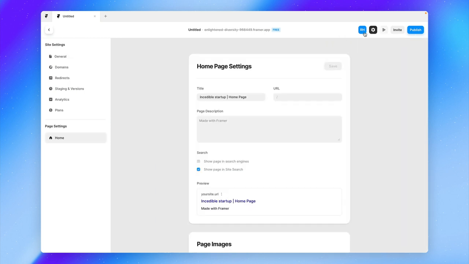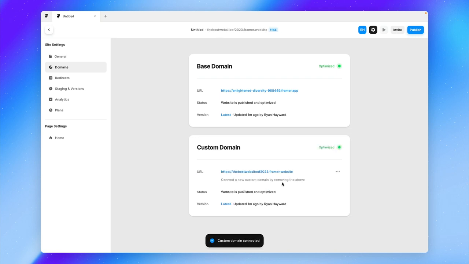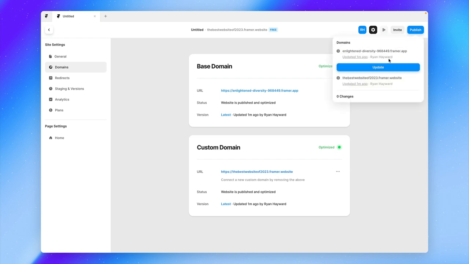Now, if I go to my settings and go to domains, I can either set a free Framer subdomain here or connect my own, which is pretty simple and the steps to follow are pretty straightforward. But for now, let's just add a free custom Framer domain and let's call it the best website of 2023. So now when someone visits the best website of 2023.framer.website, they'll get taken to my live site. And again, we just need to make sure that's published so everyone on the internet sees that.